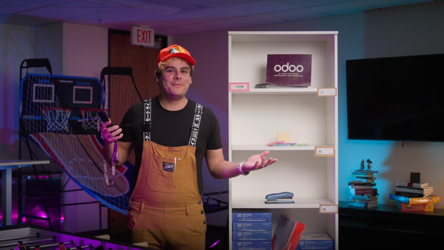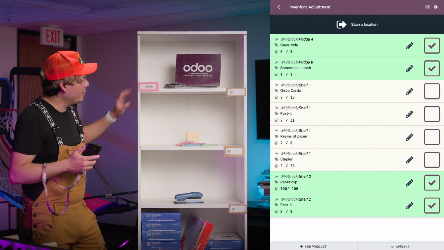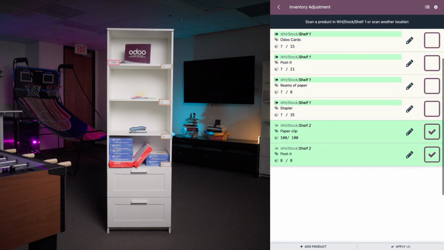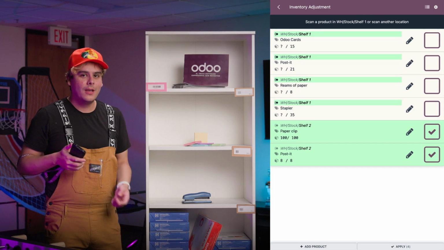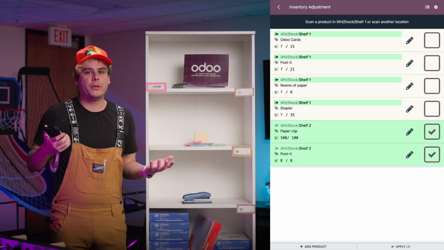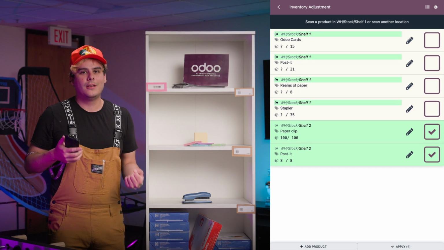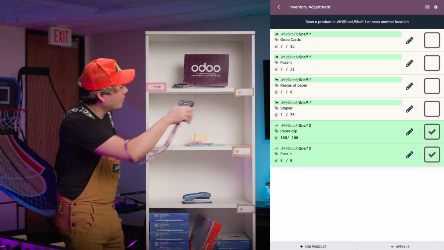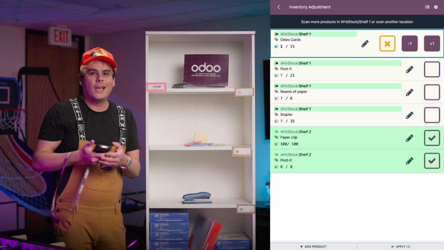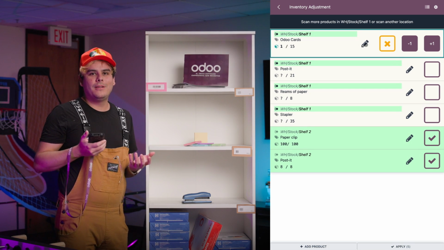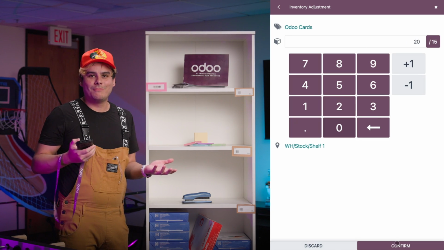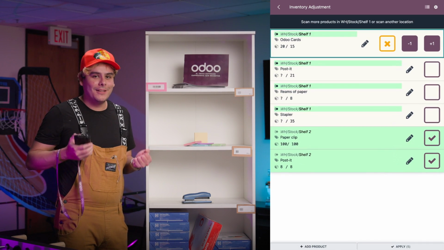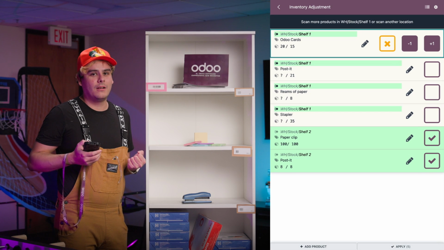All right, now that I'm here, I'm gonna first scan our location barcode over here, which is gonna highlight all of the products on shelf one. Now, since I've shown you in my previous barcode video how to scan product barcodes and also how they work, I'm just gonna quickly breeze through and scan these products. So the very first one, I'm gonna scan the Odoo cards over here. And then once I do that, I'm gonna count the number of cards and input the quantity of 20 right there. Oh wow, we actually counted more than we expected. It looks like we thought we only had 15 cards.